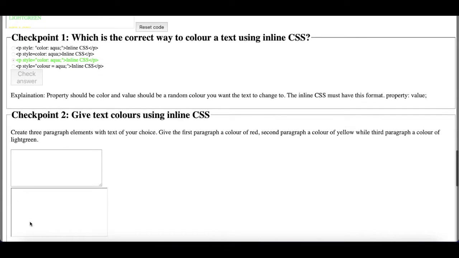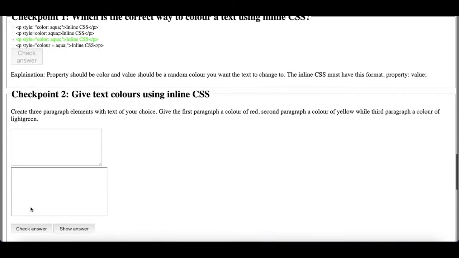Giving text colors using inline CSS. The instruction is asking us to create 3 paragraph elements with a text of your choice. The first paragraph should have a color of red, the second paragraph should have a color of yellow, and green for the third paragraph. First of all, we create 3 paragraph elements with random text.